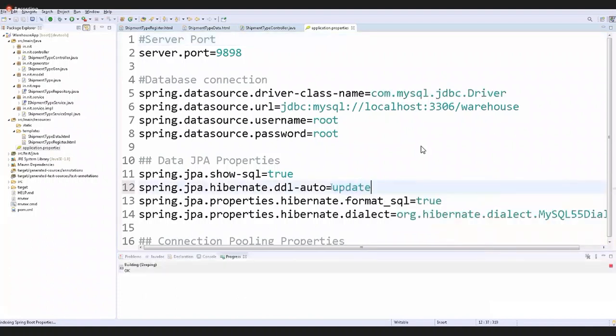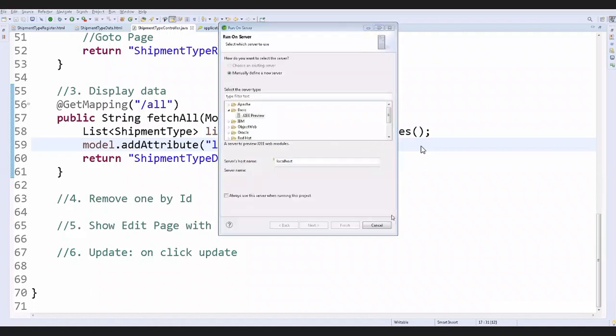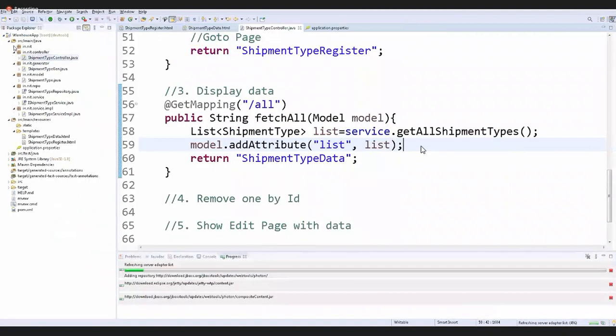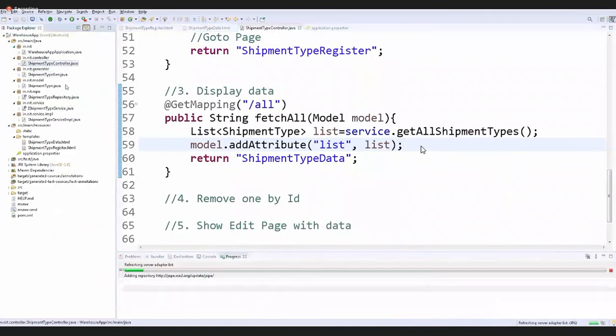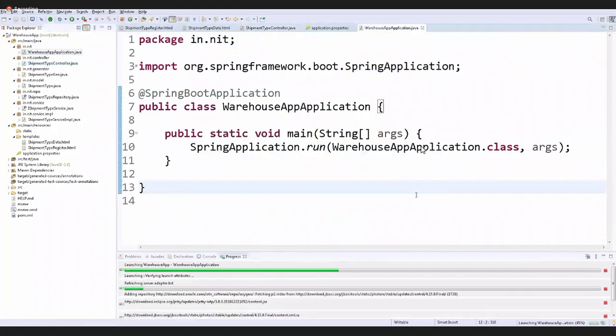If we take create, again a new table will be created. That's why I take update. I'm just running the application here and go to URL/all. Open this application here and run this. Run starter class.